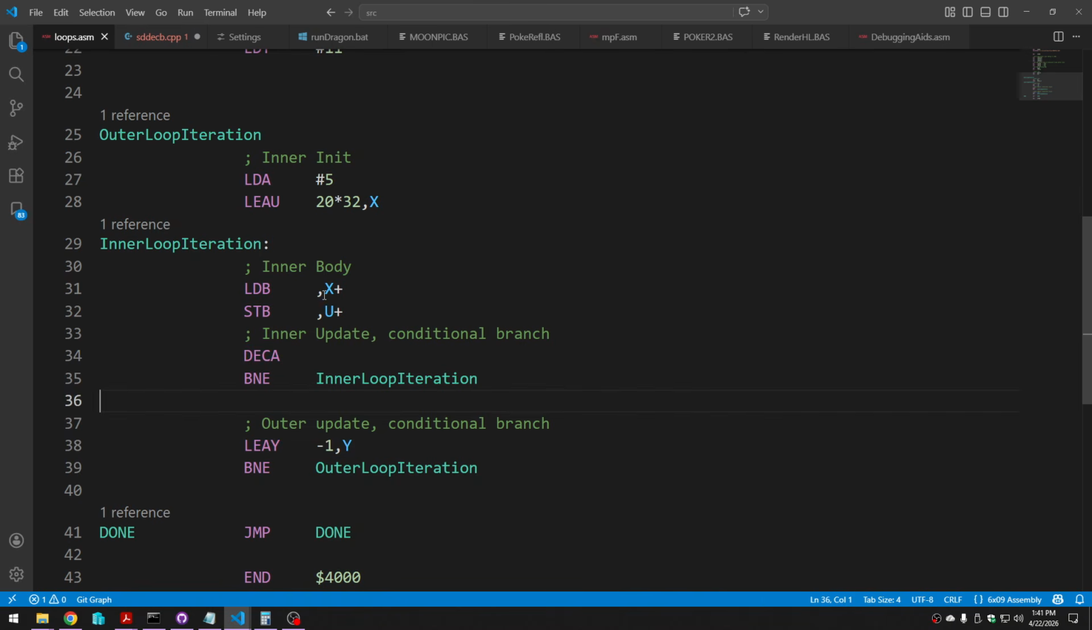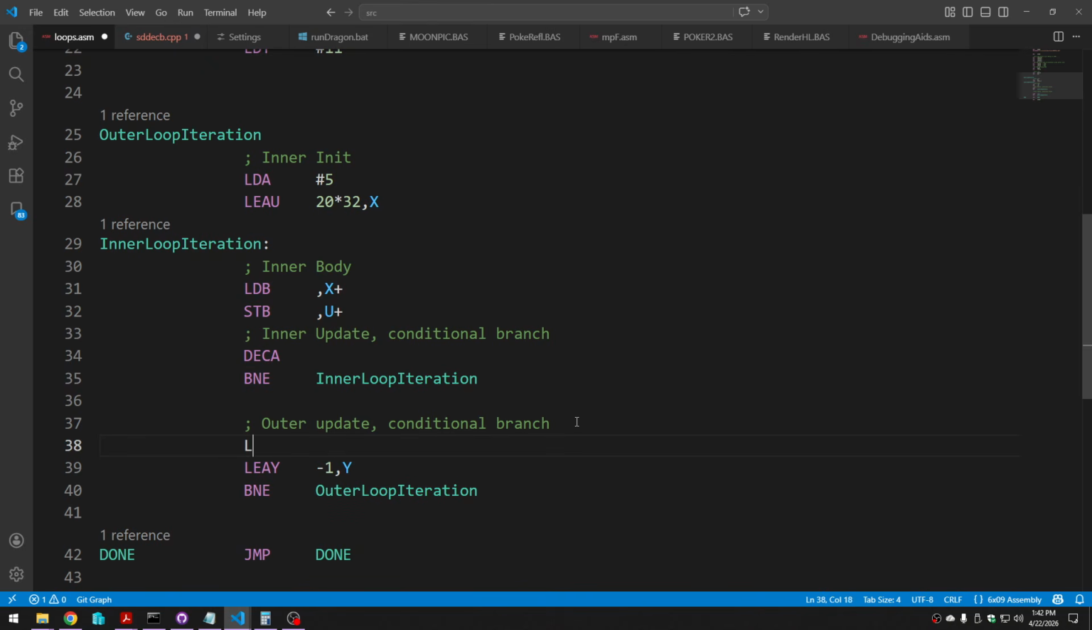We're going to need to continue to move X down row by row, otherwise this outer loop isn't really doing anything other than just repeating the top row 11 times. So I need to move X down to the next row. But that's not quite right because I've been advancing X to the right byte by byte. So I need to compensate for the fact that it moved to the right by 5 bytes.